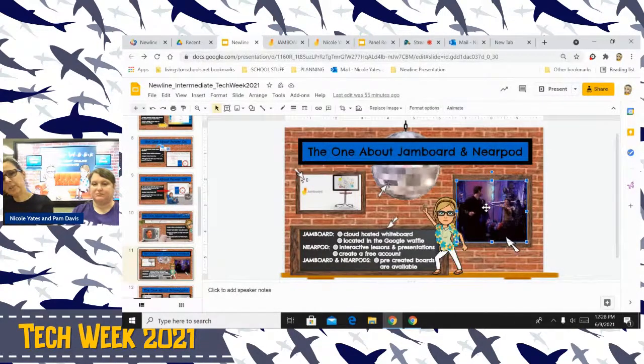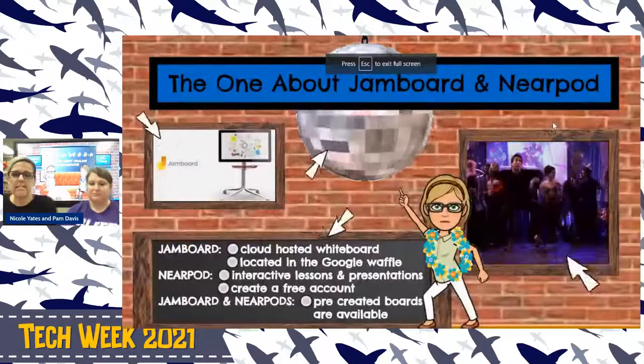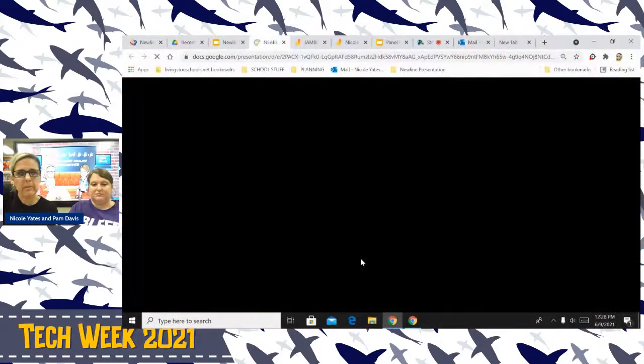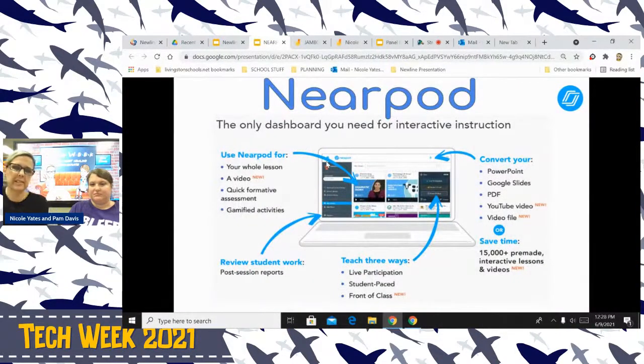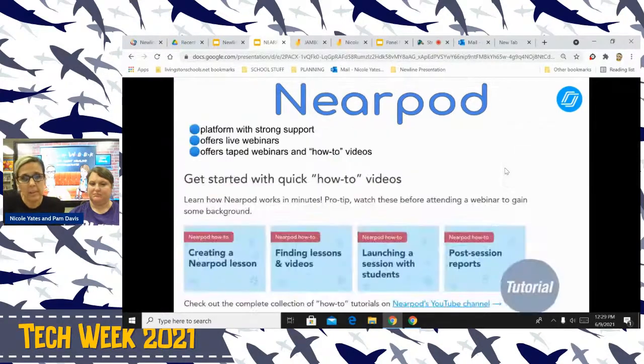So, all right, let's go back. Okay, Nearpod is wonderful. It is an interactive lesson and presentation platform. You can create a free account. I will show you an example. This is an example of a teacher dashboard. These are just some features it has. You can convert PowerPoints, Google Slides, PDFs, YouTube videos, and video files into your presentation. It makes your presentation interactive. There's a free account, which is the Silver account, a Gold account, and a Platinum account. The free account allows many features.